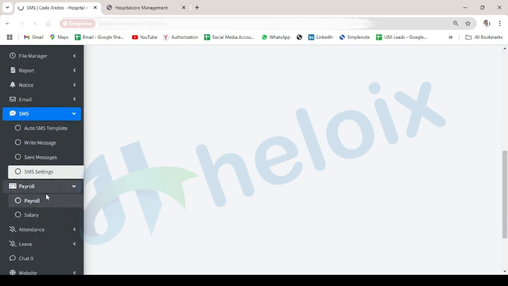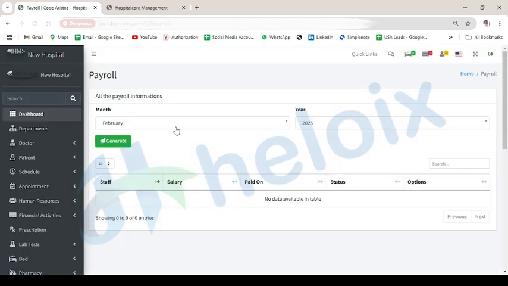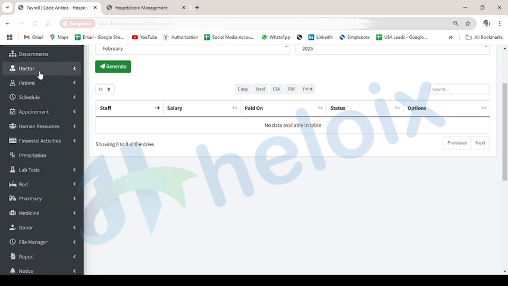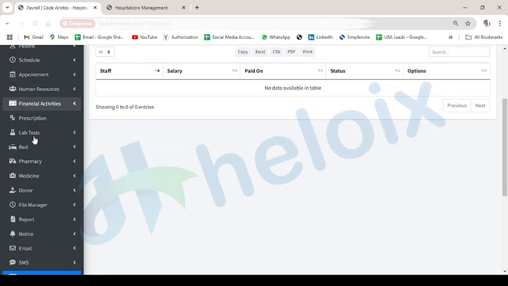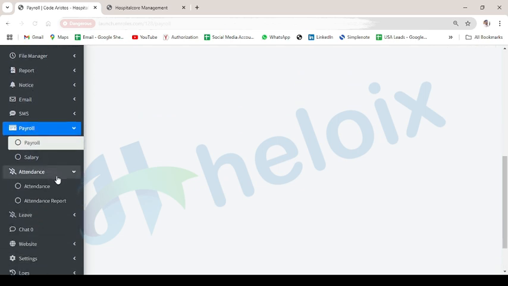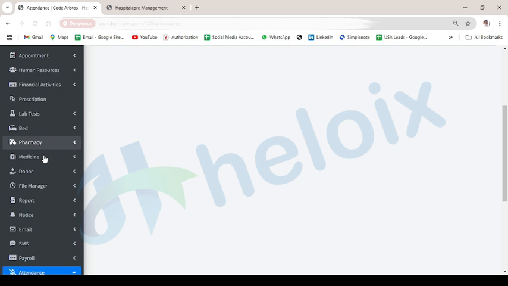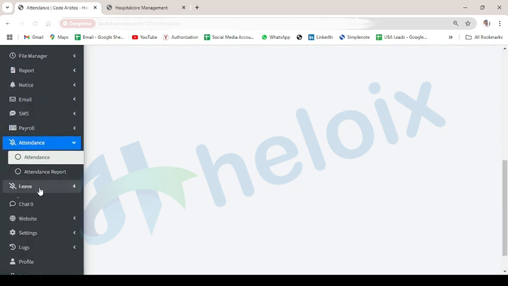Then we have a payroll. Payroll you can manage here. Here you can generate your salary. So it will be generated according to which details we have filled in a payroll, like for doctor, for nurse or for someone like that. Okay. Then we have attendance. So here you can check attendance, staff, and you can manage that. Select the staff, and then we can apply. Then the data will come. Like date wise we can check data.